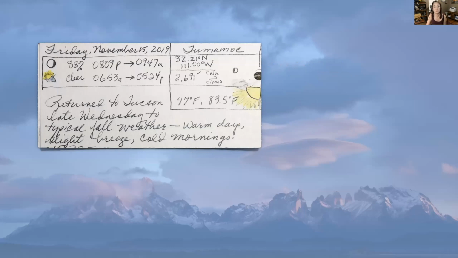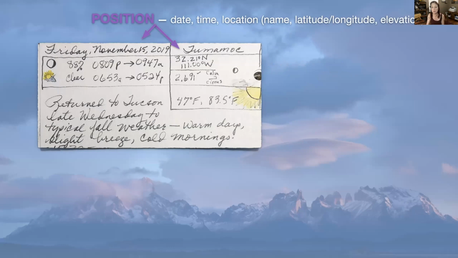Let's take a look at what this looks like. You can see there's a lot of little shorthand on my field journals. This is how I start every single page. And people develop their own ways and record whatever they want, and you kind of develop this on your own. But what's the point of all this? So there's my position, the date, the time, location, the latitude, the longitude, the elevation. So that's 32 degrees north, 111 degrees west, 2,691 feet, and what the date is. Sometimes I put the time, sometimes I don't.